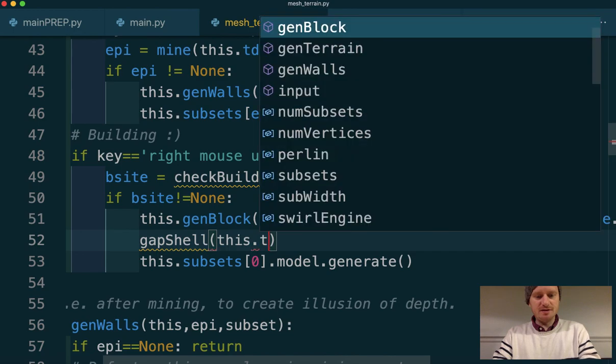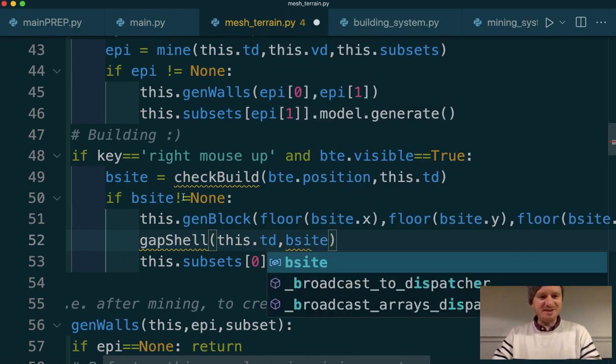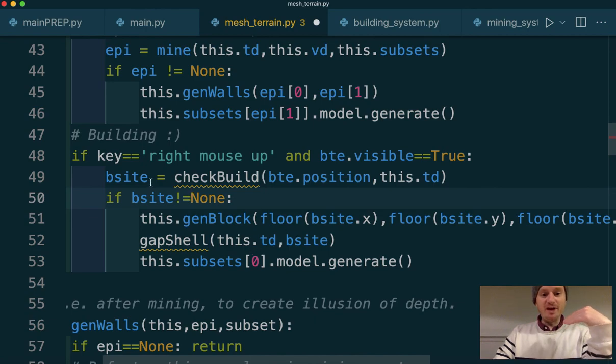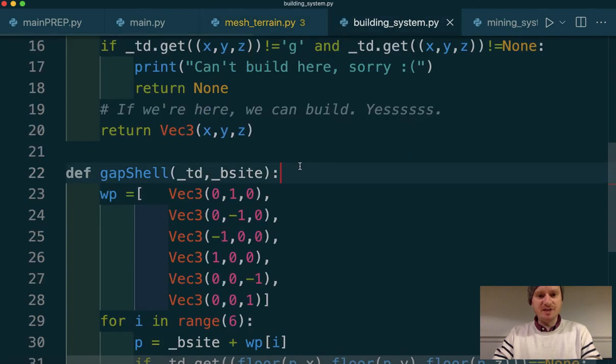This terrain dictionary, I also need to pass in the build site, don't I? So B site, B side, B site. And B site will exist because it's been generated from check build. There we go. So now, save that. Make sure I've saved the building system, else the changes won't be recognized.